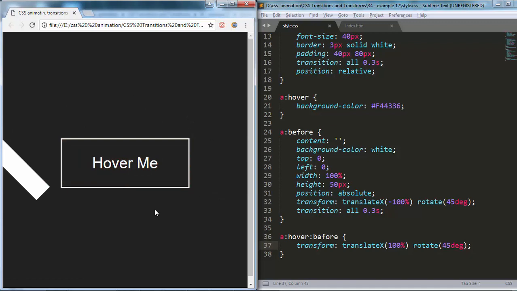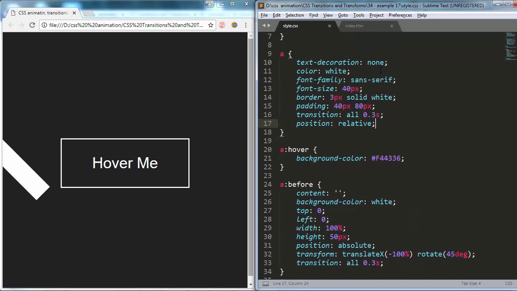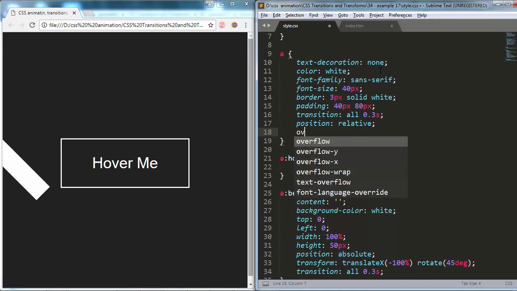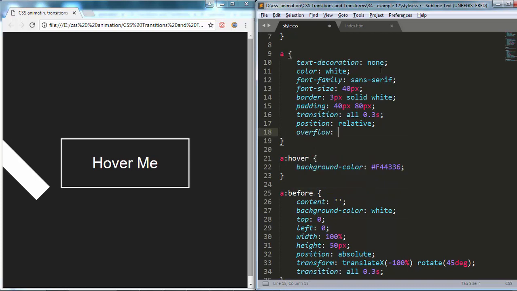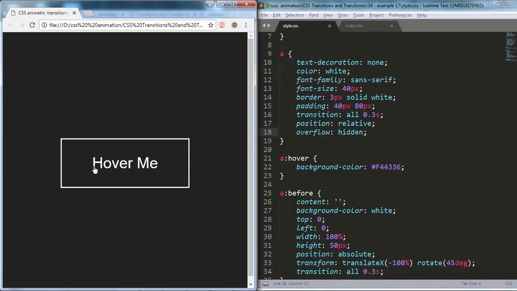But we still have a small problem, and that is getting rid of the pseudo element outside the link. We can fix that, no problem, by going to the anchor tag selector and adding overflow, hidden, so that anything outside it will be hidden. And now, when I hover over the link, you can see we are getting the exact effect we want.